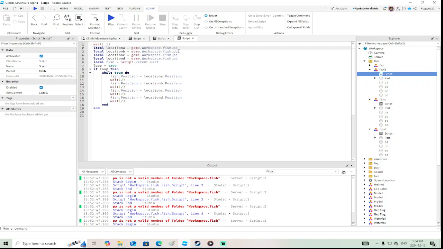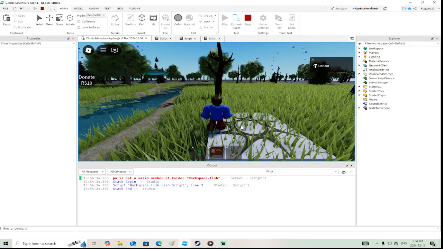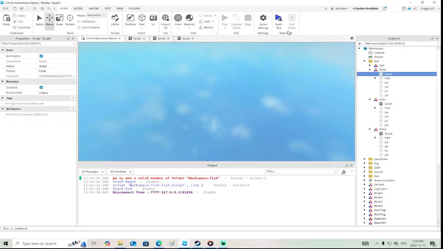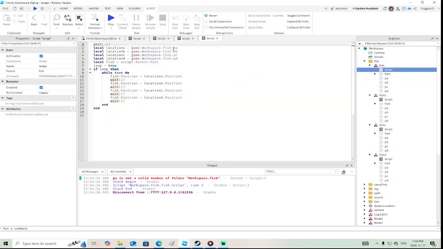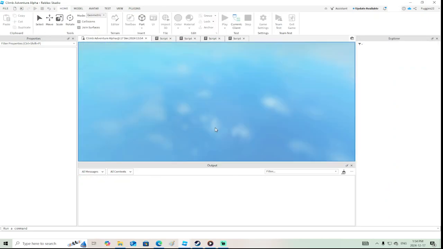All right, and then this will be fish beyond. Fish B. Fish B. All right, now let's see how it's gonna look from there. They should now all swim. There we go.